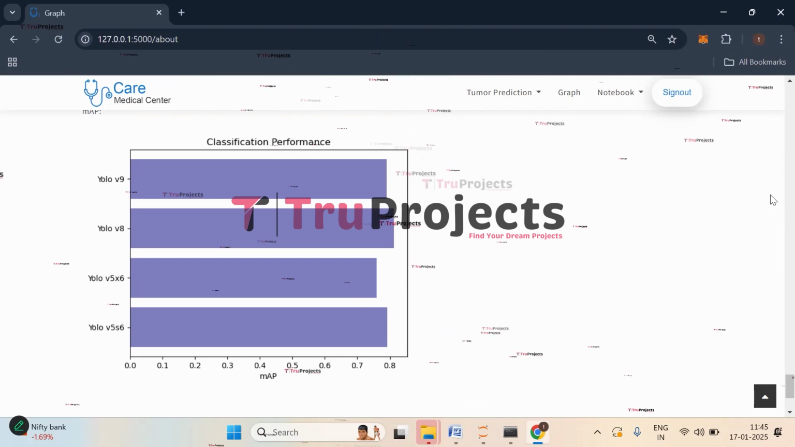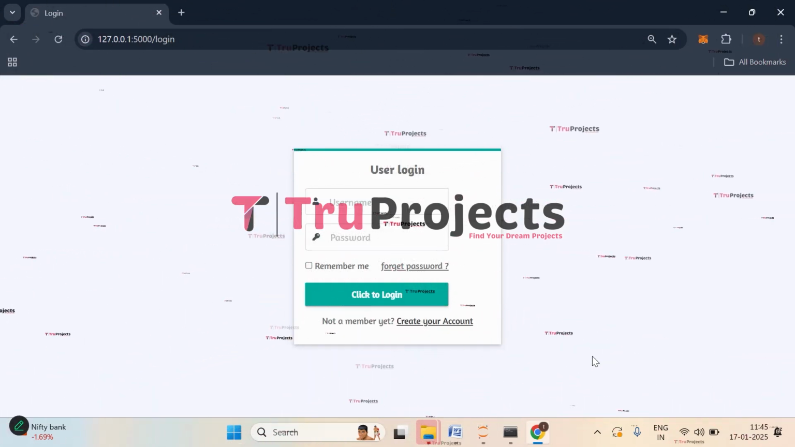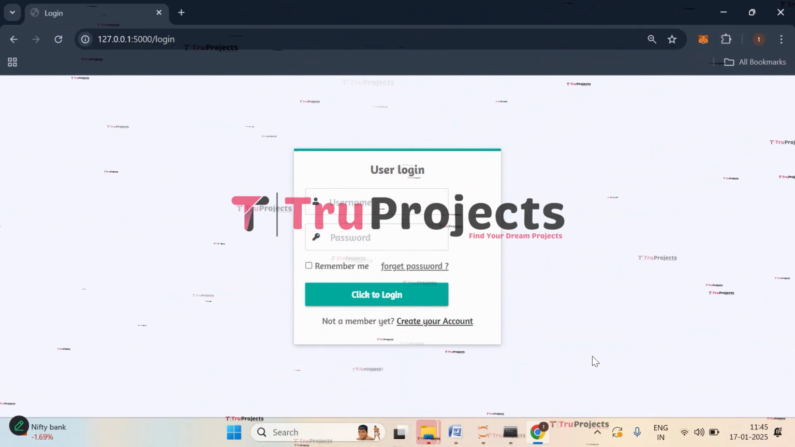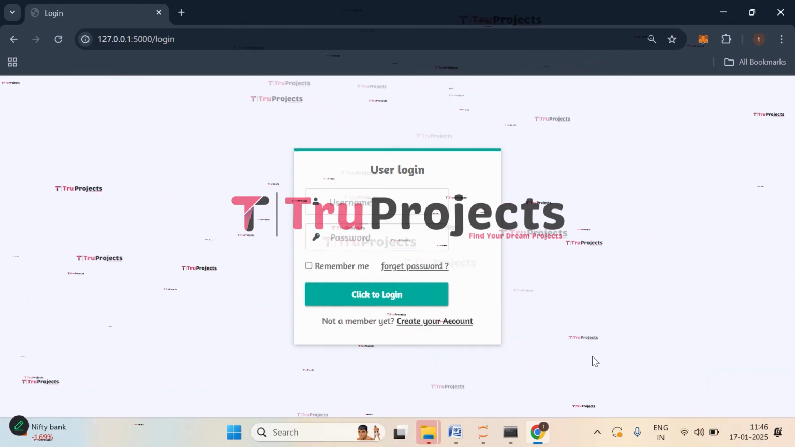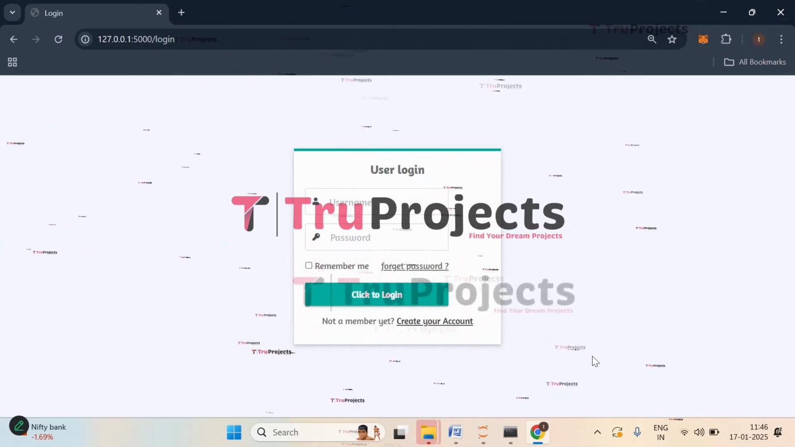So this is all about the project. Click on sign out. In this way, just by uploading images to the application, the application will predict which kind of brain tumor a person has. If he has no brain tumor, it will detect no brain tumor. If he has a brain tumor, it will detect which type of brain tumor it is. So this is all about the project.